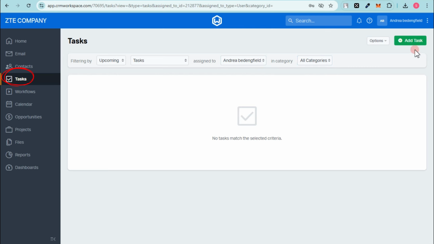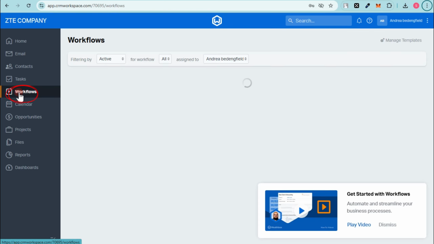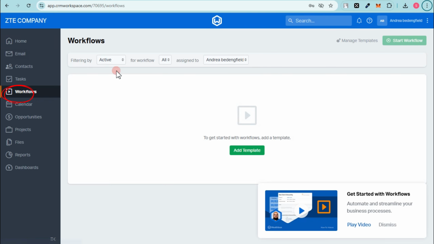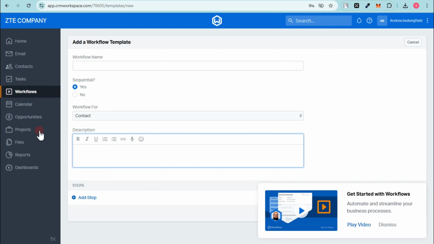So all you have to do is click add task right here. Okay, like what I've mentioned earlier, just enter information and it will be added here right away. Workflows, you will see workflows, and if you want to add a template, just click this one and you can basically add a workflow right here. You can answer the following, add description, add step.